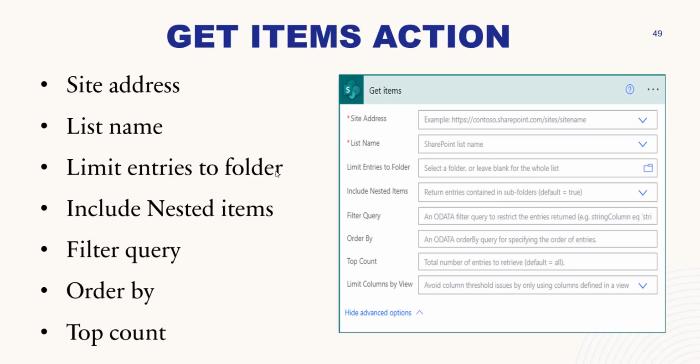In top count, by default, the top count is 100 and the threshold of the Get items action is 5,000. So you can limit your entries. If you want to retrieve only 1 item or 10 items, you can provide 10 here, top count equal to 10, and it will retrieve only 10 items from your SharePoint list. And limit columns by view, which I have left on this slide.